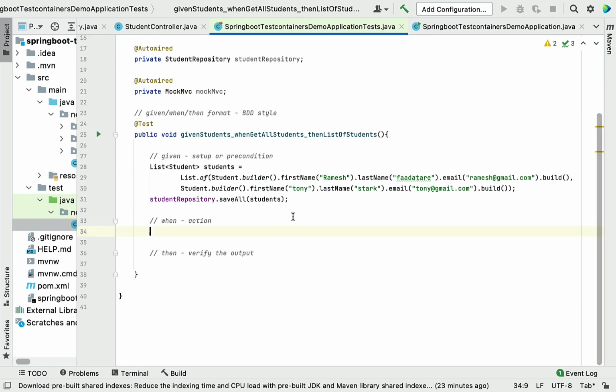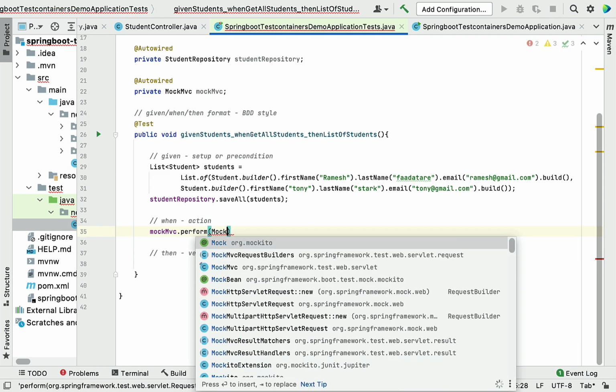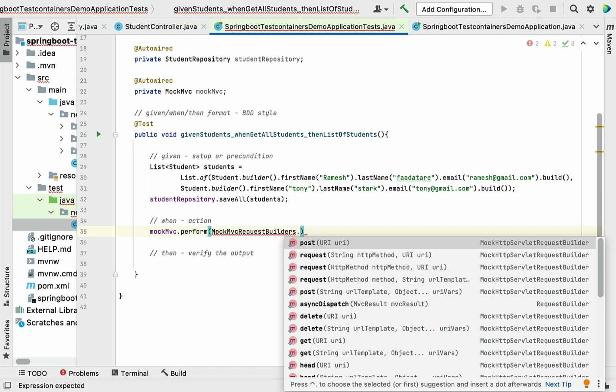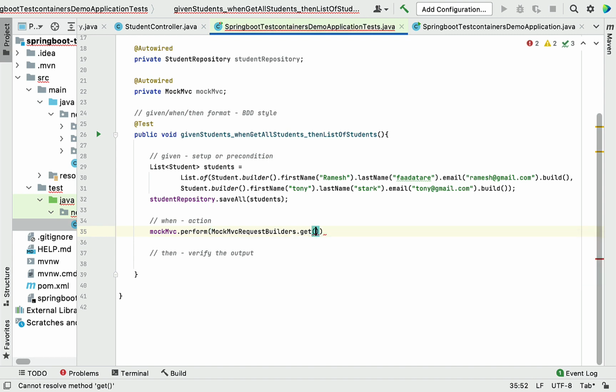We'll go to the when section again, and here simply call the perform method, and within the perform method we're going to call the MockMvcRequestBuilders class. It provides different methods like post, get, put, delete. So we can use these methods to call the respective REST APIs. We're going to call the get all students REST API in this case. So let's go ahead and call the get method and then provide the REST API URL here, that is /api/students. Okay, this will provide a list of student objects.